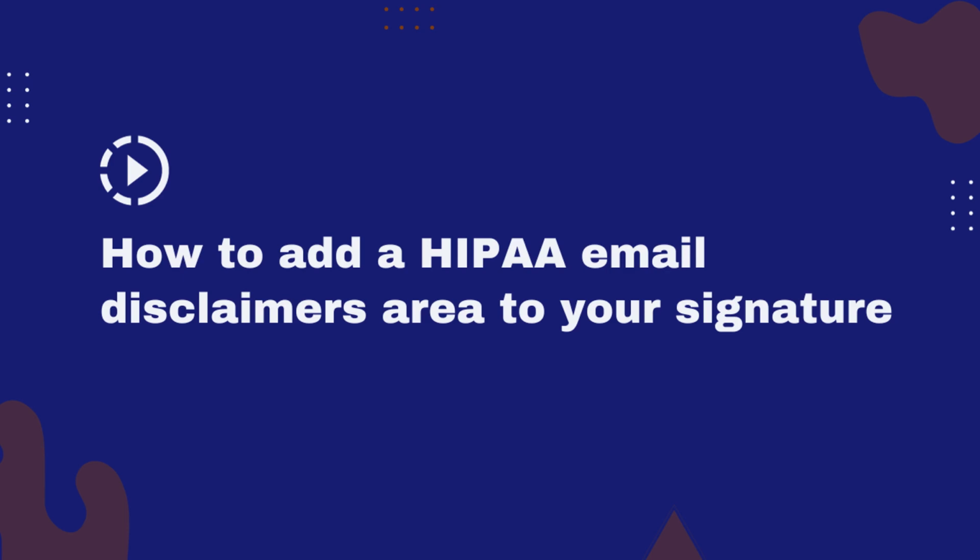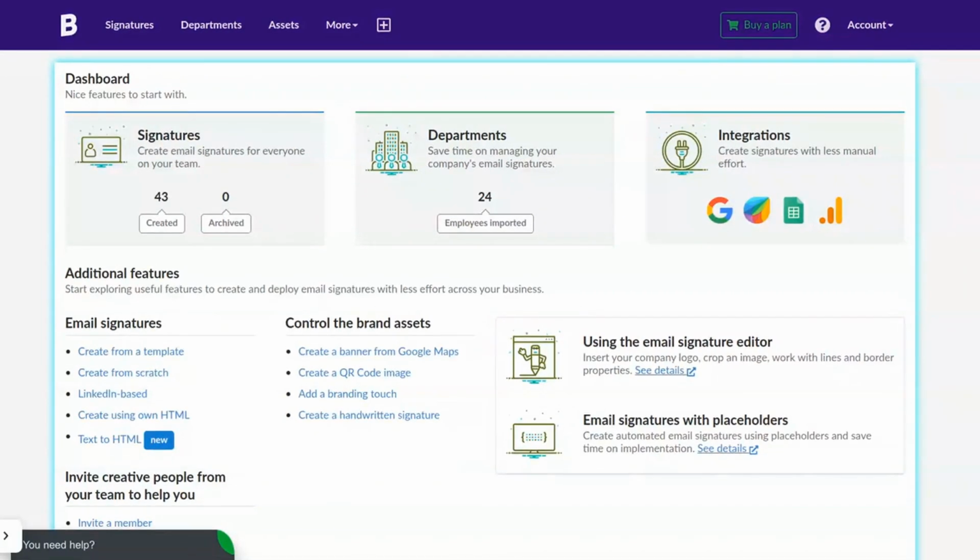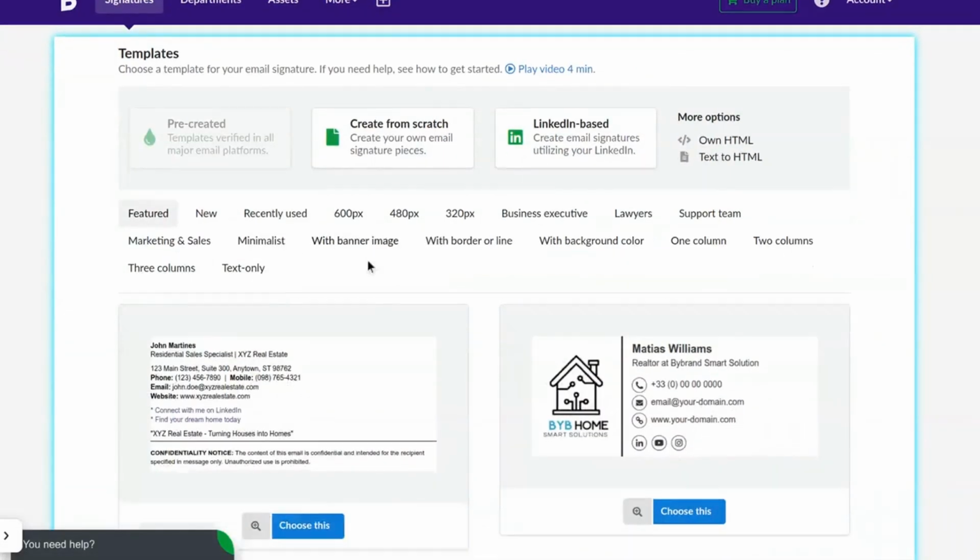In this tutorial, we will show you how to add a HIPAA email disclaimer area to your email signature using Bybrand. In the healthcare industry, HIPAA email disclaimers are crucial to include in emails containing confidential information. Let's get started. The first step is to open the Bybrand dashboard and navigate to the email signature template.